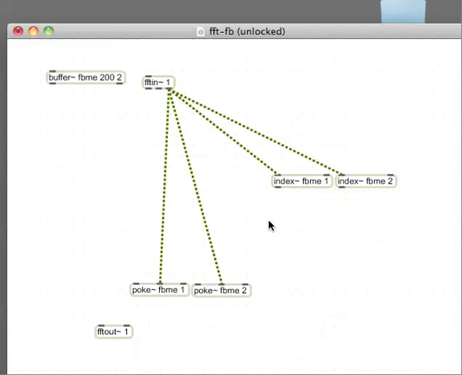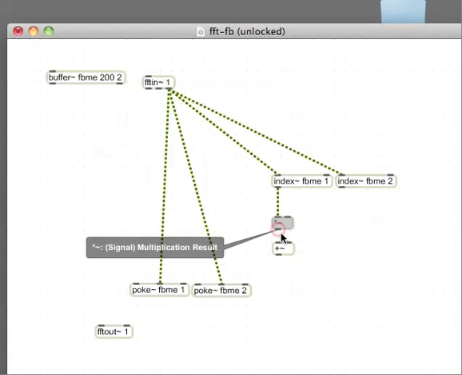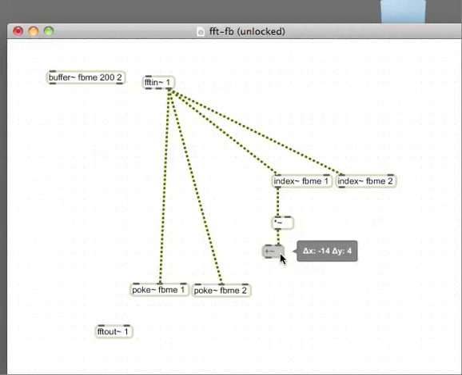But first we're going to use some kind of multiply for what we're reading back, and add it with the real and imaginary that's coming in live. So that would mean at least plus, so new object plus tilde. So this plus this, and we probably also want some kind of multiply to determine how much of our old signal is being fed back into the new signal.